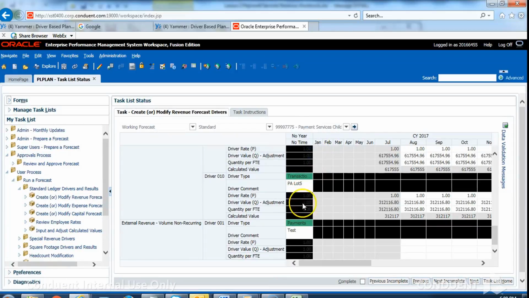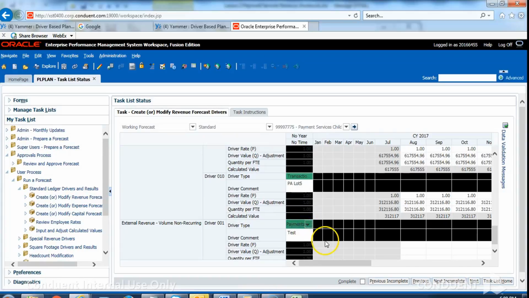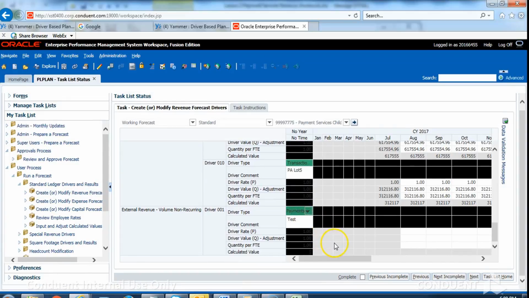After the form is submitted and the driver type cell turns green, it means the field choices are correct for the form, and you can now do further data entry.